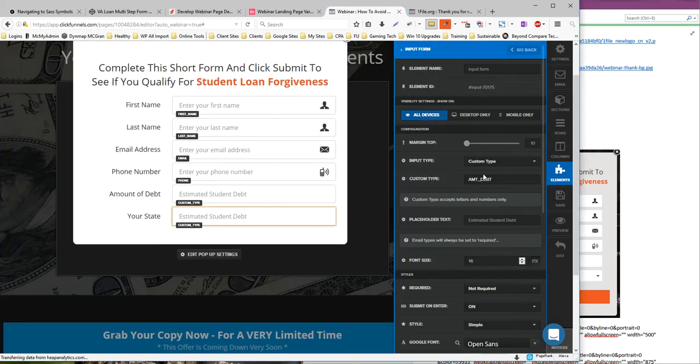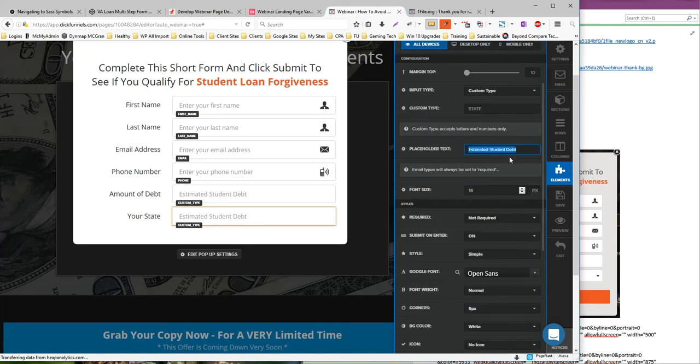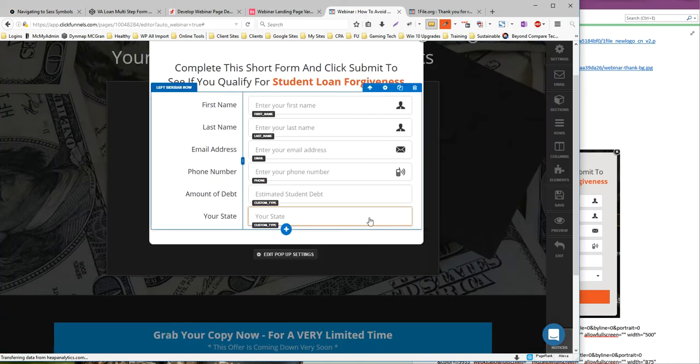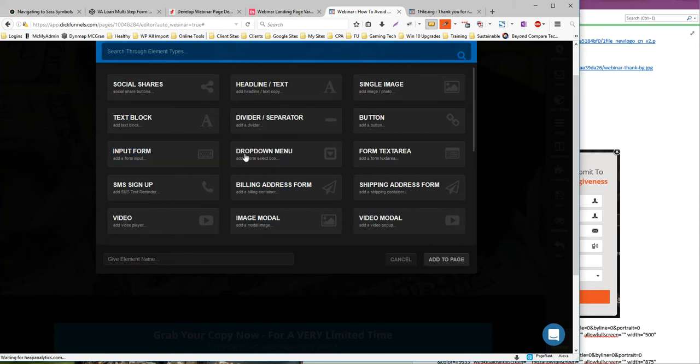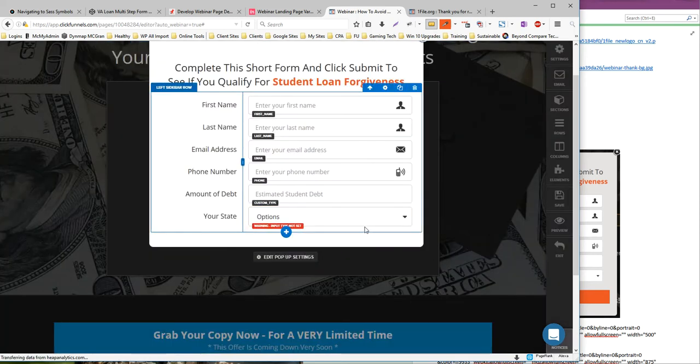I'm going to come in, and it is a custom type, but I'm going to change the name to state. And this is the one that inspired me to really try to find a way around this, because you know there's 50 something states, and having to do this with the options every single time was kind of a downer. I'm sorry, I shouldn't have done that one. I should have done this one. Sorry, drop down, add to page.